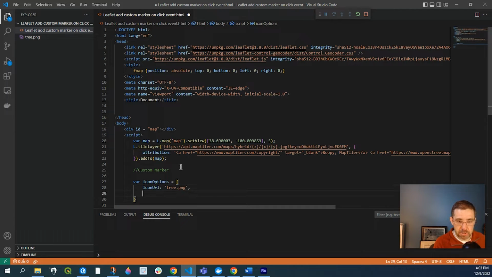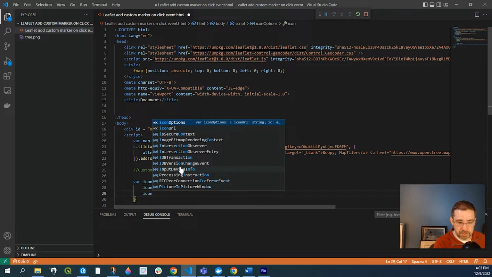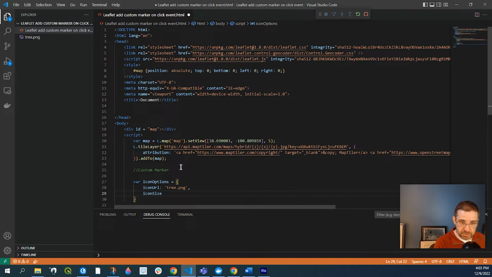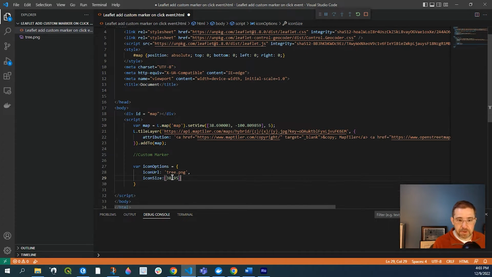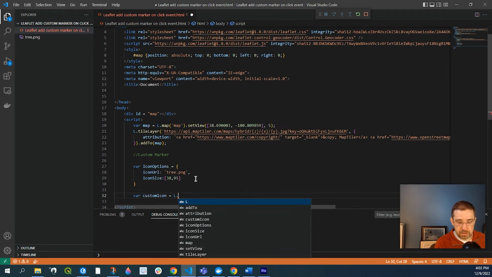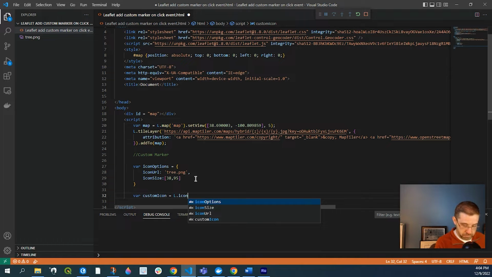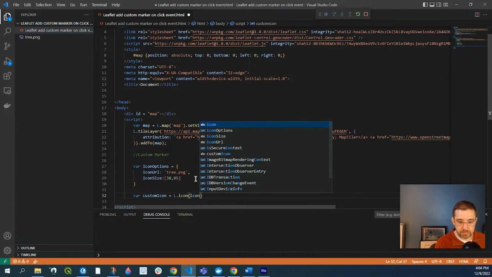Okay, put a comma. And now we can put the icon size. I'm just going to start with a standard size here, but feel free to change it up however it fits better in your map. So we have the name of the file. We have the size of it. Now let's go ahead and add another variable, custom icon equals L.icon, icon options.